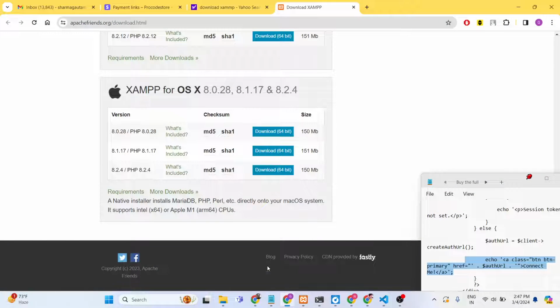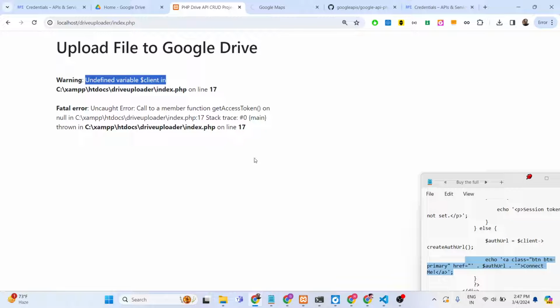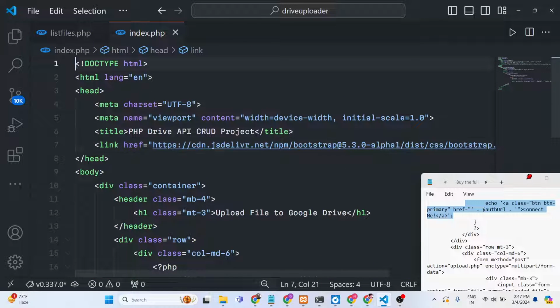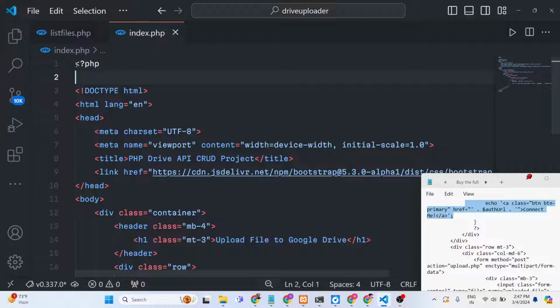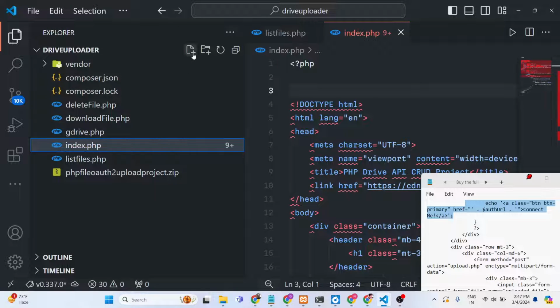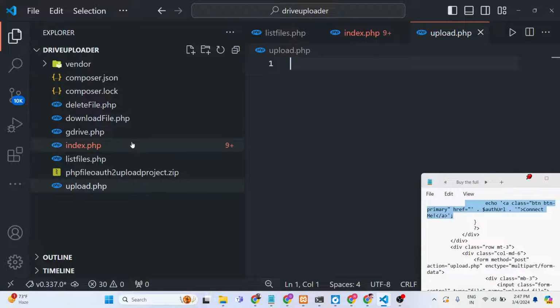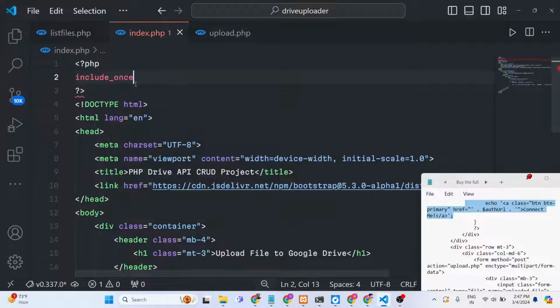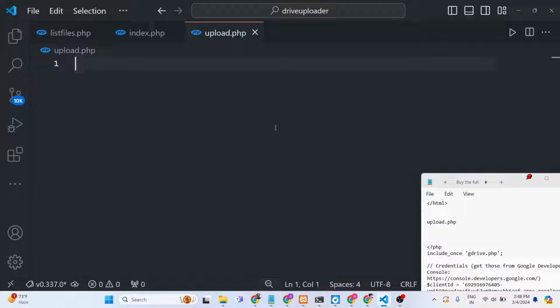So if you just refresh now, what will happen, it will automatically detect that undefined variable client. Yeah, we just need to create this variable first of all. So right here at the top we just need to include the script which we will create. Just create the script called upload.php. So here we need to create this script, guys. We just need to include the script at the very top with the help of include once function, which is upload.php.